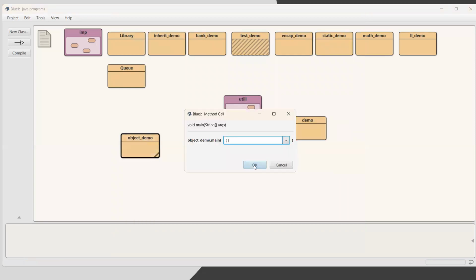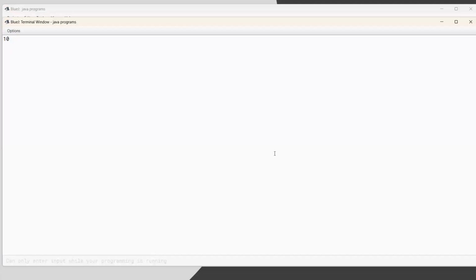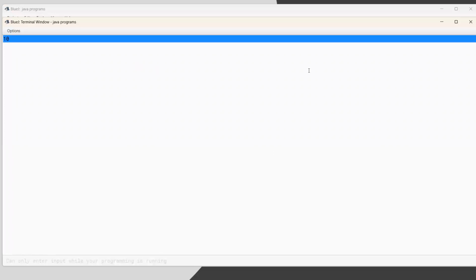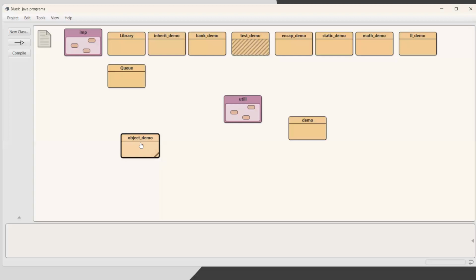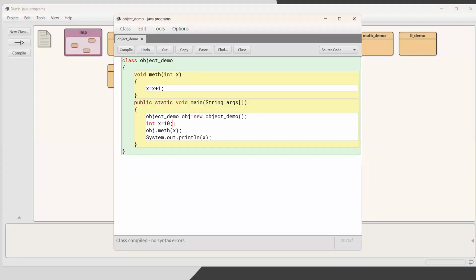So I'm just trying to send a value to the function and trying to increase the value. But as an output, you can see it is not 11, it is 10. So if I go to the program once again, the value of x is 10. I'm just passing that value inside the method, and inside that method it is simply written x equals x plus 1. After doing that, if I try to print the value of x, it is again 10. It is not showing as 11. So that is called call by value.